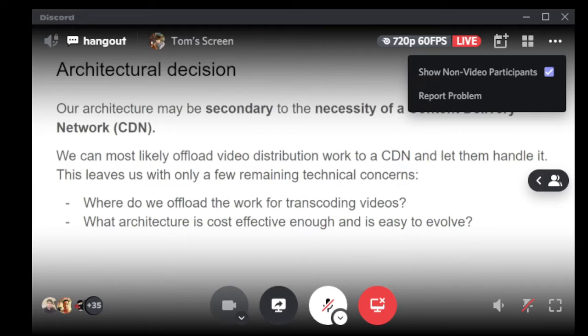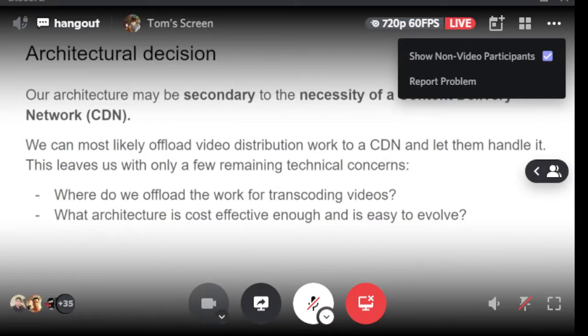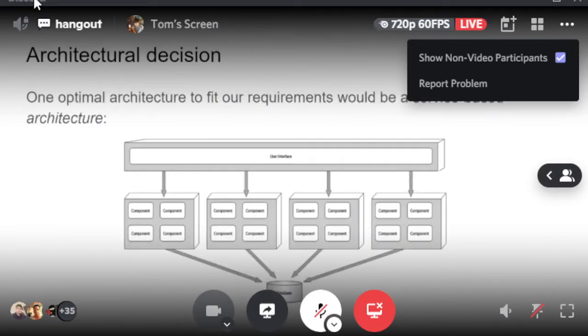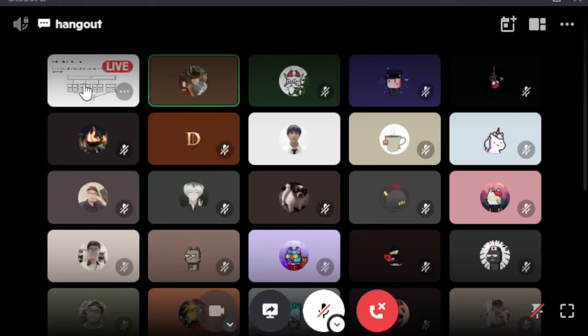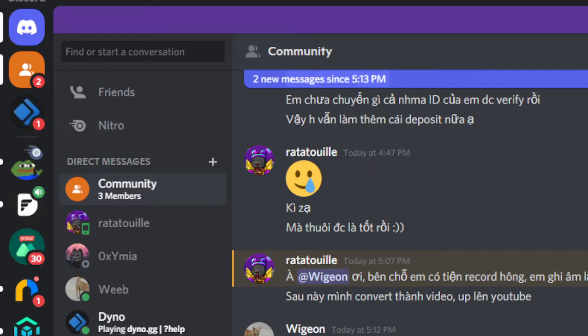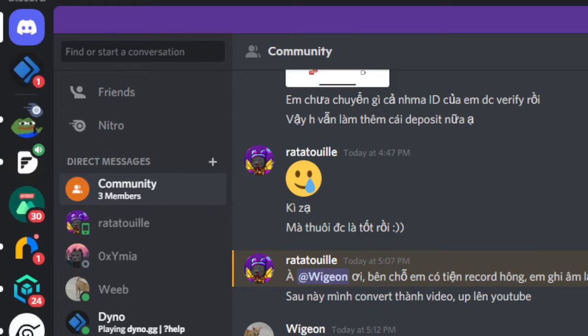So a lot of this offloading work can allow us to model an architecture that's more cost effective and easy to evolve. And one of the architectures we found most appropriate for this is a service-based architecture. Now, service-based architectures are scoped in a way similar to microservices, but unlike microservices, which go a bit more technical, say, by going event-driven or into more detail with the technical network aspects, service-based architecture only concerns itself with creating services scoped in their own domain.